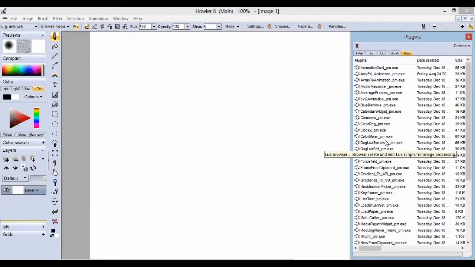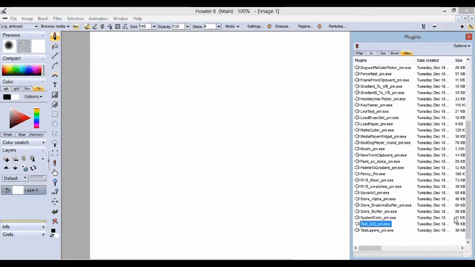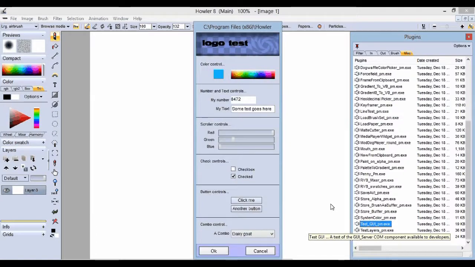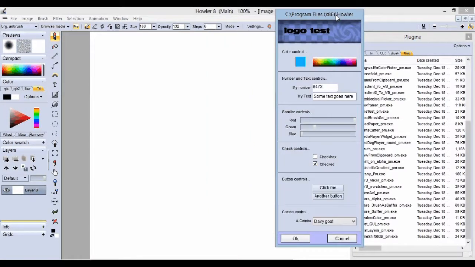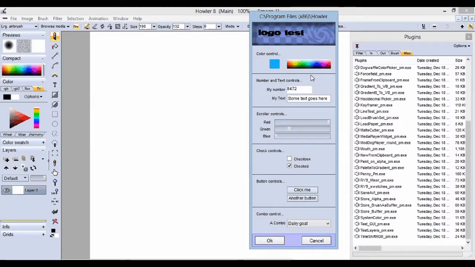Let me load up a plugin. Say the GUI plugin is around here somewhere, or there it is, test GUI. As you can see, our GUI server, which is used by Lua scripts, I might add, has been updated to use the new style of the flatter look and the less use of gradients and that sort of thing, to be more consistent with the Windows 8 flat look.